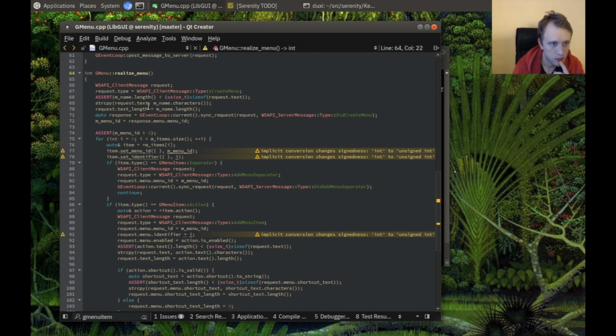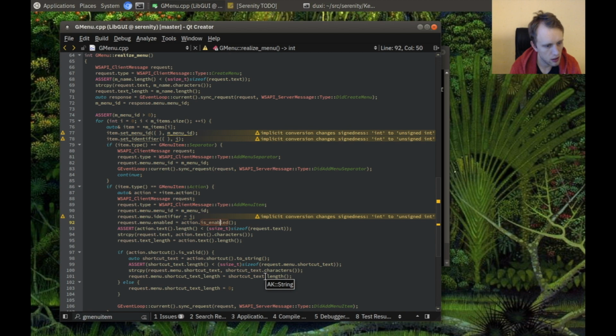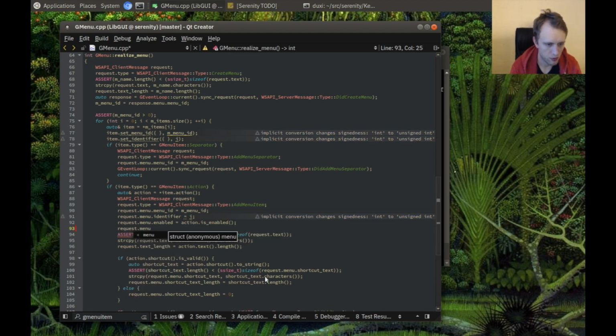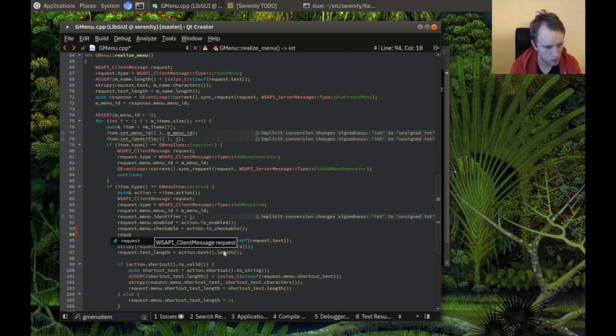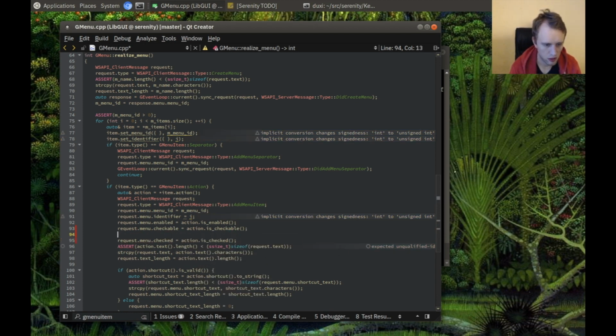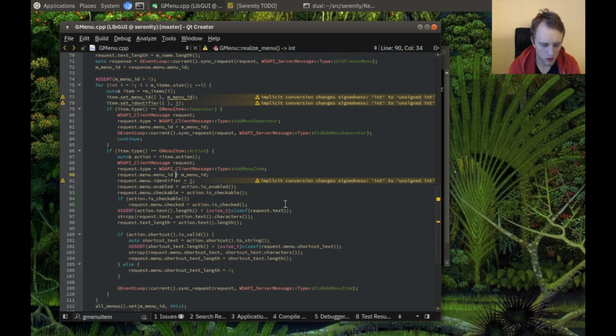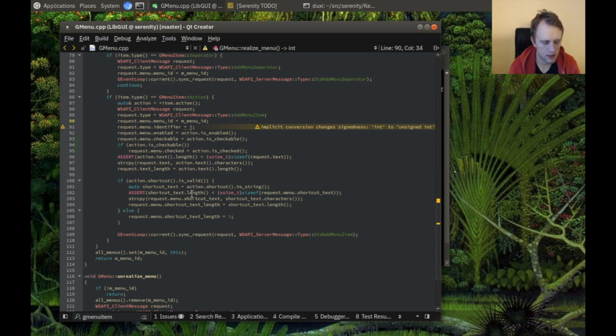Okay, so here, now we're going to realize this menu, turn it into a server-side menu object. So menu.checkable, action is checkable. When do we even use the local copies of those states then? Okay. Well, whatever. Let's just make progress. And maybe that copy thing will resolve itself as we go. Who knows? Okay. I think we're passing that along everywhere.